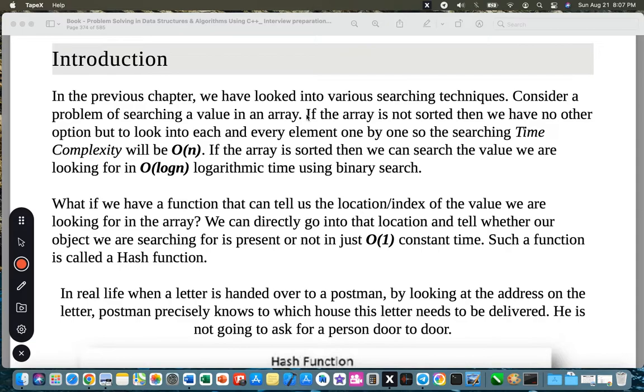If the array is not sorted, then we have no other option but to look into each and every element one by one. So the searching time complexity will be a function of n, which is the length of the array. If the array is sorted, then we can search the value we are looking for in log n algorithmic time using binary search.